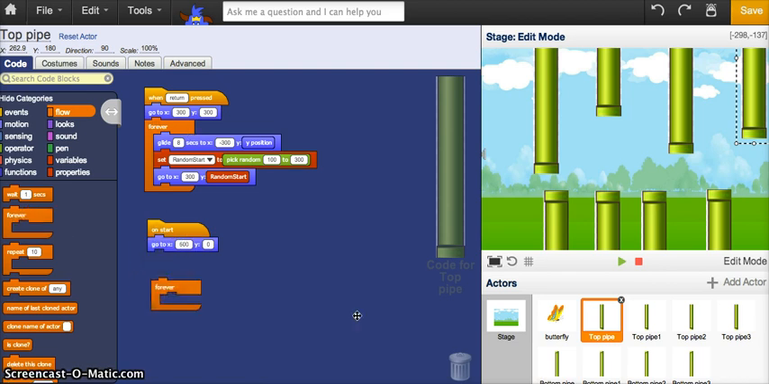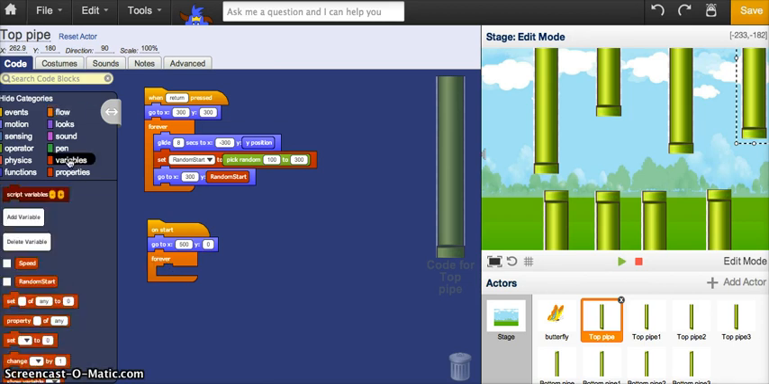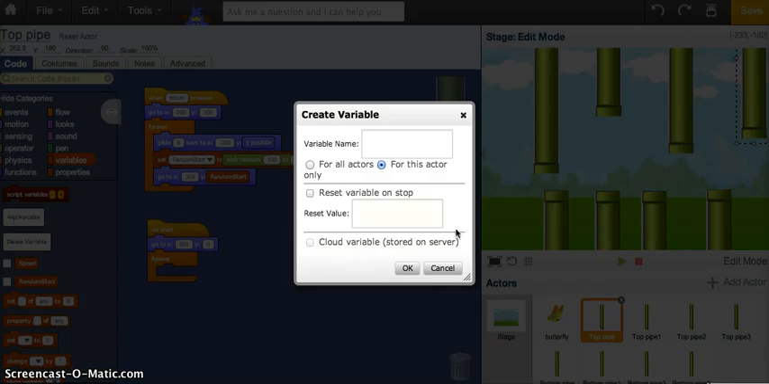Under your other part for the top pipe, not the when return is pressed, on the one that says on start, go to blah, blah, blah. After this, we're going to put this piece in that says forever after that. And then we want to update two new variables, and we're going to call them X and Y. So we're going to add variable. We're going to call this X for all actors. And we're also going to add variable and call it Y for all actors.